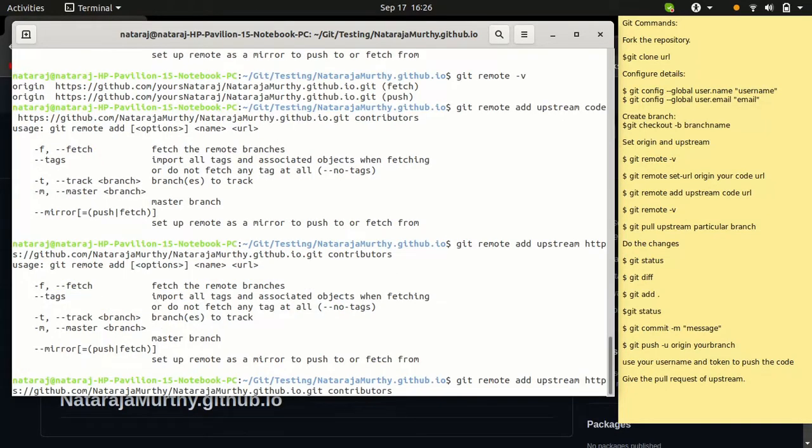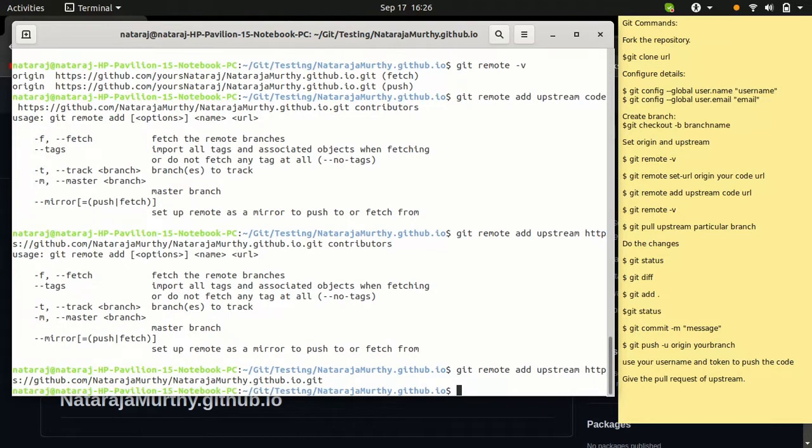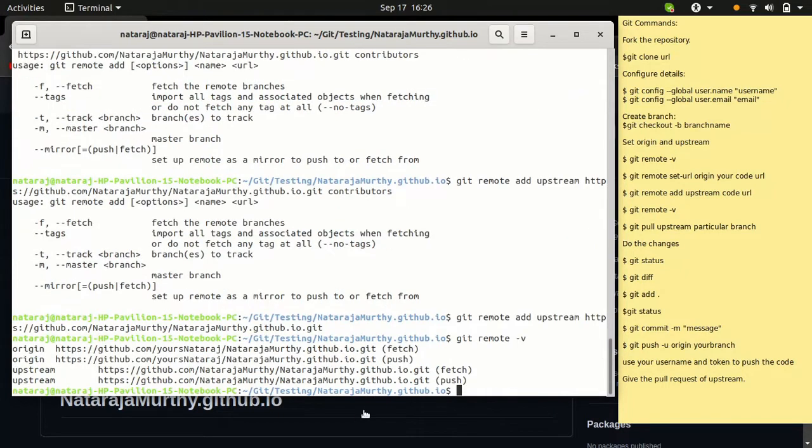Okay, we need to add the upstream. Above, the origin was already added automatically. Now we add the upstream with git remote add upstream URL. Then the upstream is added. You can check the details of the origin and upstream with git remote -v. See, origin and upstream are added.